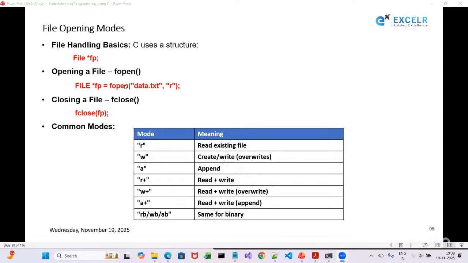So remember, either you are going to open the file for reading or writing. That is the mode here. Now, if you are using R plus, it means you are going to open the file for read plus write; W plus is read plus write with overwrite, then A plus is read plus write with append. That means you are going to open this file for reading as well as writing purposes, right? Then RB, WB, AB, this is the same for binary. So read binary, write binary and append binary, correct? So this is for binary. Now, this is the mode of opening the file, that is the second parameter given.